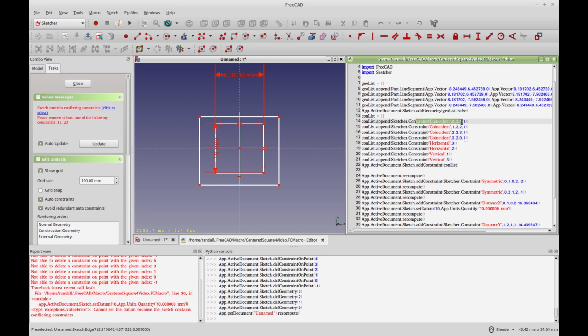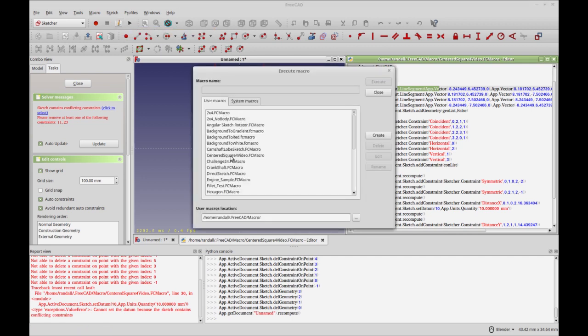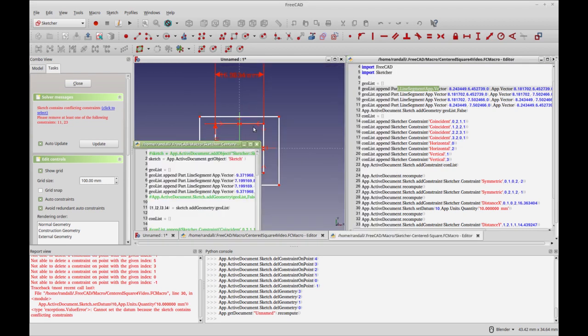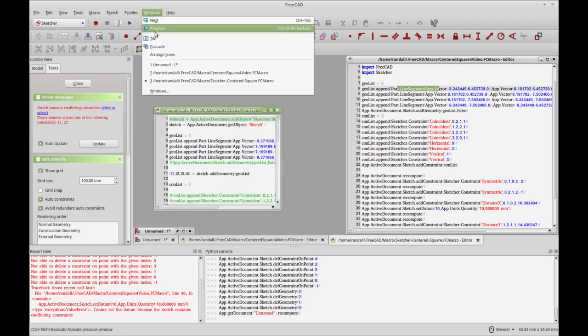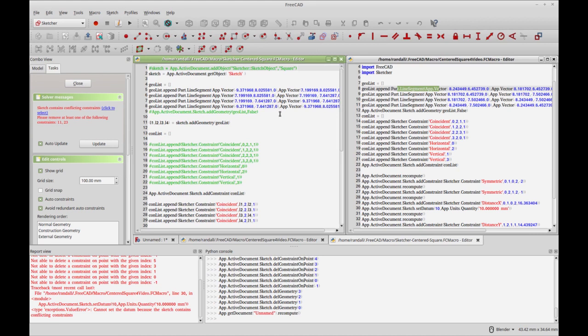So the next thing we'll need to do is make this so it intelligently understands that this coincident goes to this instance of line segment. So we're going to do that. What I'm going to do is open up my macro that I've already created and show you that. And so that's going to be Sketcher centered square. So it's named a little bit differently. And we'll close this and tile these, and you'll see the difference.